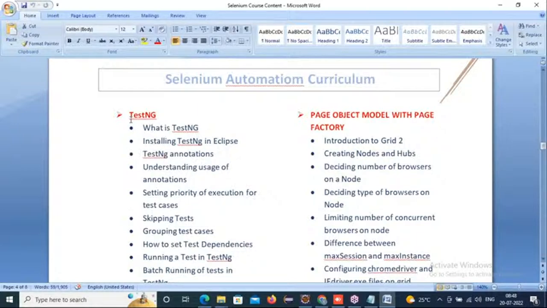If we have more tests, if you don't want to execute a particular test case, how do we skip it? How do we set up priorities when we are executing multiple test cases? How to run your test cases in parallel? How to set the test dependencies? How to group the test cases? How to work with the listeners? How to work with the data providers? How to report using assertion classes, soft asserts and hard asserts? And we'll do one small pilot project in a TestNG framework.